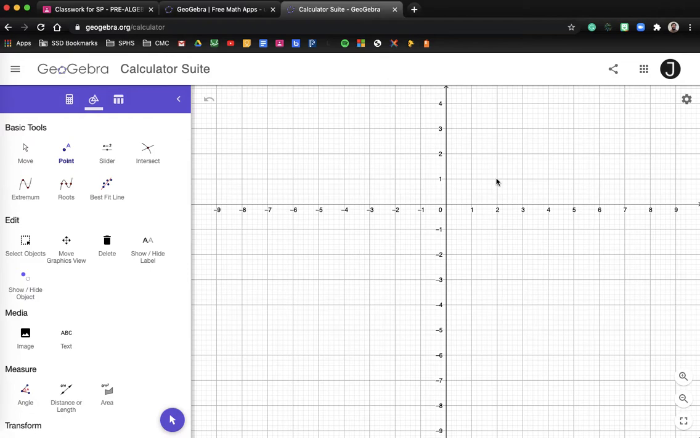I'm going to plot a point, and that's going to be point A. The next thing I'm going to do, because I've already got my point button highlighted, is go down and plot a point at 0, -1. So start at 0, 0, and I'm just going to go down 1 unit. There I'm going to plot a point, and that's going to be point B.